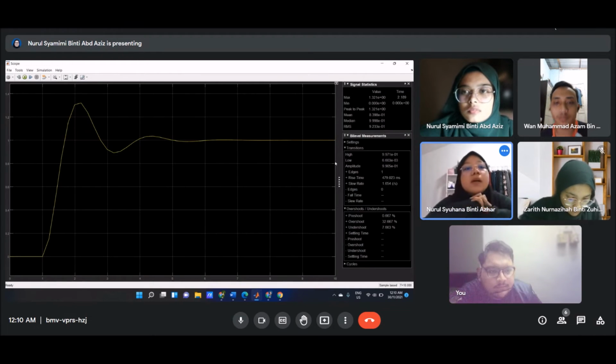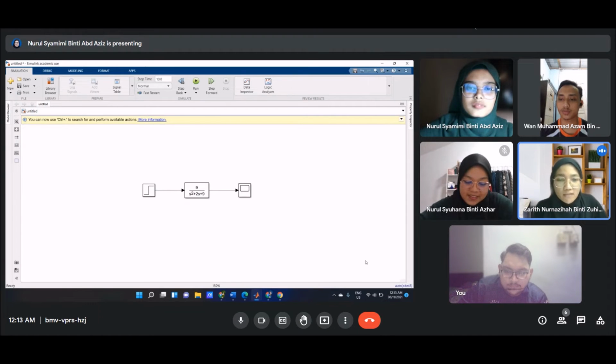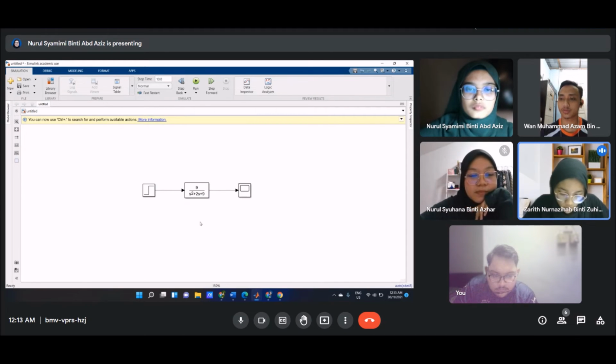I'm going to pass to presenter 3. My name is Aris Naziha binti Zuhiri Zain and my matric number is CE190061. For my part, I will show the block diagram for the undamped system, a second order system. Firstly, we design just like the other systems, just with different values for the numerator and denominator.